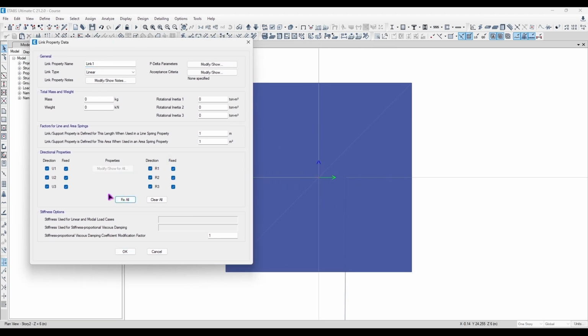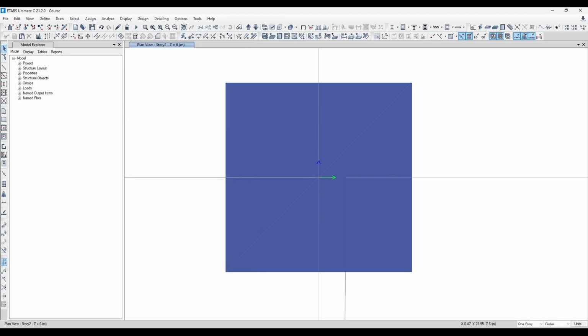Now if you make it fix all, it restricts all 6 degrees of freedom, so it's a rigid or fixed connection. If you remove the rotation connectivity, it's more of a hinge connection. If you remove the movement in the X or the Y direction, not the Z direction obviously, it's more of a roller connection. So this is about how to draw a link.